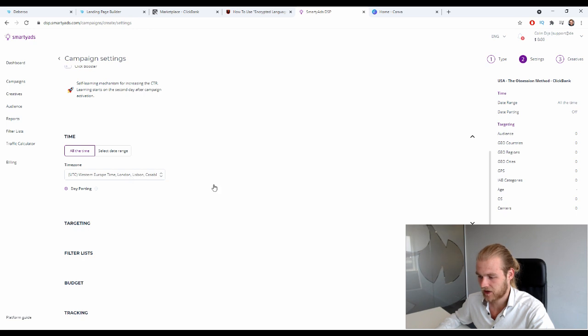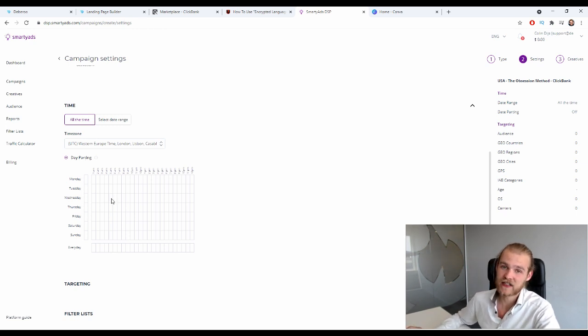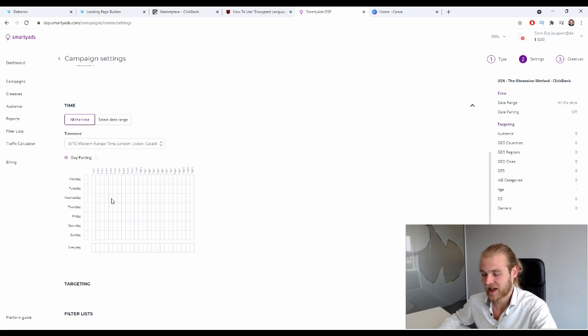Then we have the time zone and the day parting. So the time right here is basically start and end date. And the day parting is which days of the week do you want to run, which hours of the day do you want to run, and even specifically on which days. All right, so we need quite some data before we can start optimizing with the day parting.